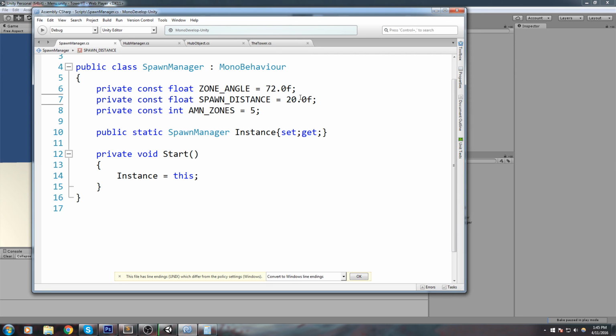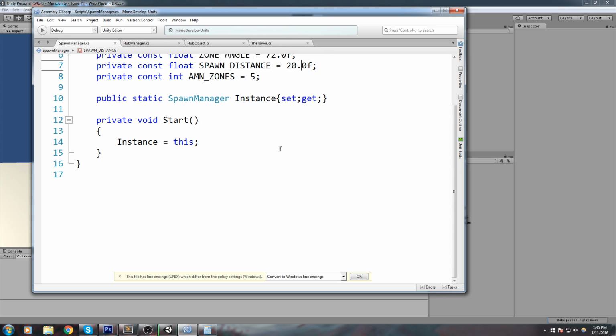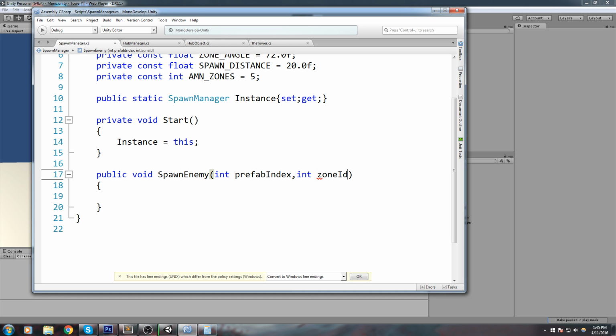Okay. Now we need a spawn enemy function that we'll be calling from outside. So public void spawn enemy. And like I said a little bit earlier, we are going to be taking in two integers. So the first one being the prefab index. So which enemy should we spawn from our list, which we don't have. So let me just finish this and I'll go ahead and make a list. And then the second one is the zone ID.